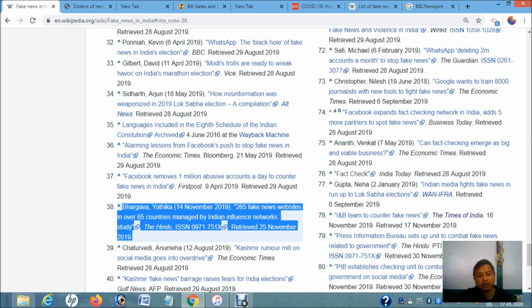As you all know, India has been plagued with fake news, and so has the rest of the world, especially during this pandemic. WhatsApp is number one on the list, with fake news spreading all over the internet. In the study of Bhargava Yuthika, here you can see 265 fake news websites in over 65 countries managed by the Indian network. It shows the intensity of how much fake news has been spreading over the internet. It has been plaguing us.